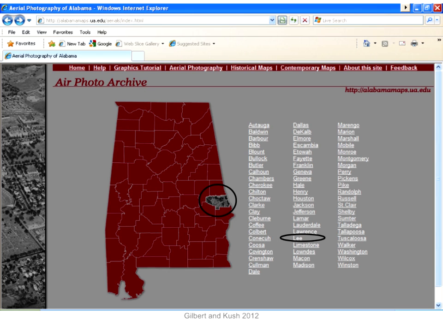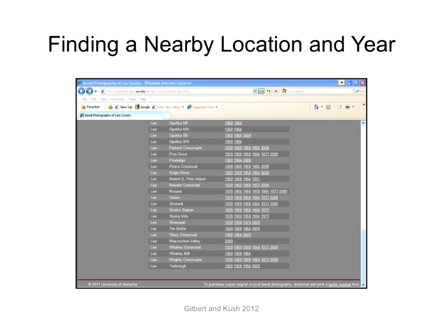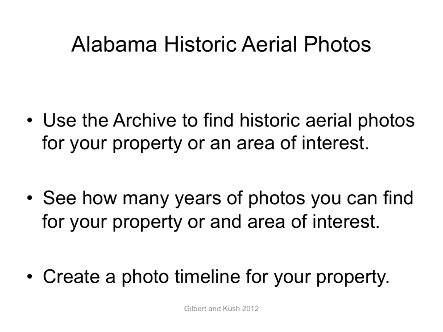So again, we're going to concentrate on Lee County because that's where the Donahue tract is located, and I'm going to give you some examples of what you could pull out. This is the page that comes up, and you've got Lee County, and then it gives you a nearby location, and then a list of years that are available that you can look at online. When you click on the year, you then get the aerial photo and take a look at it.